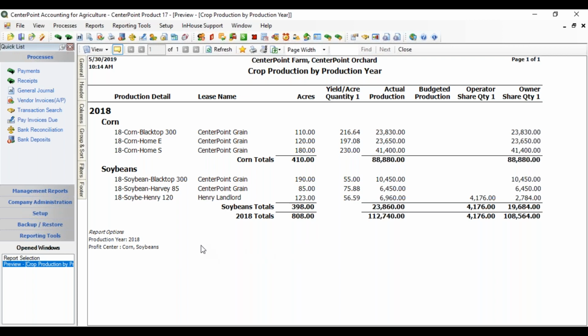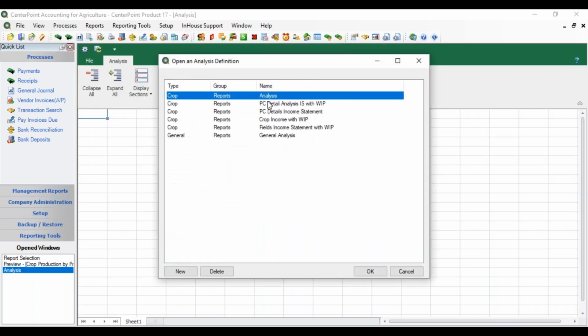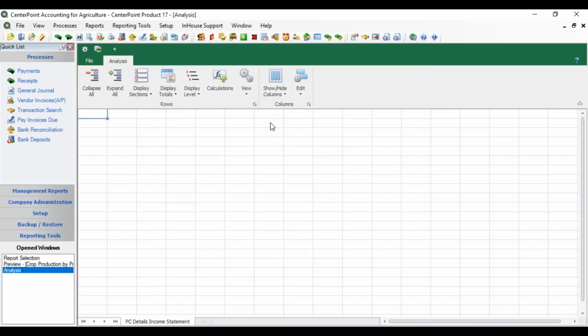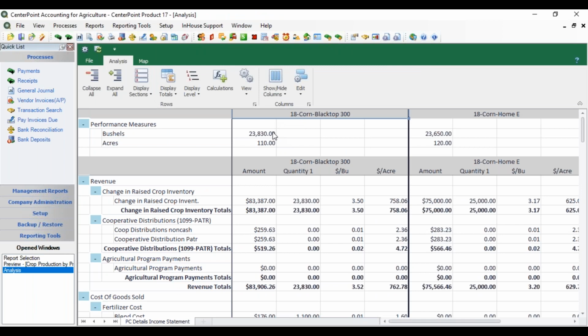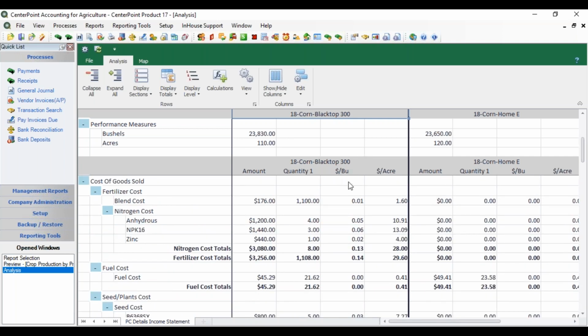If you want to see activity of all your different production details, a great report is under Reporting Tools, Production Analysis, and Analysis. And there are lots of videos on using production analysis. And this is a great way to see a breakdown of each one of your production details with all the activity of your revenue and costs, and as well as some calculated columns for you. We're also going to do a session on doing a crop production report that you can give your landlords.